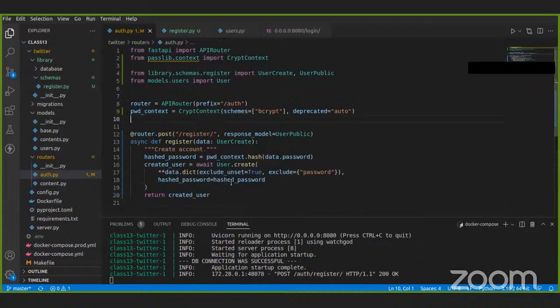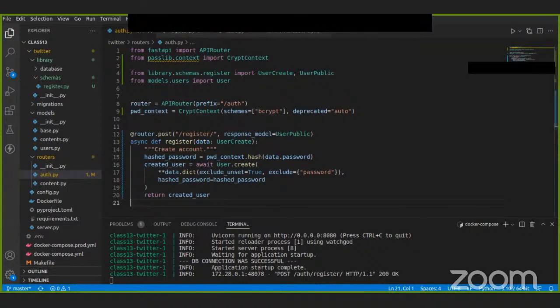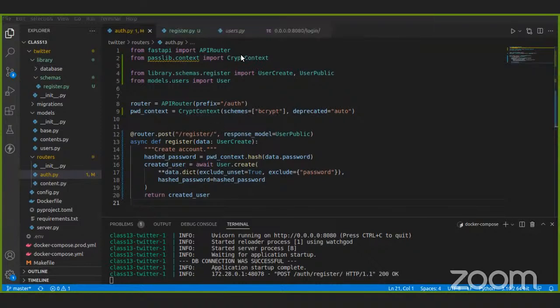So with this, we are done with the account creation. Is there any question on this? Any questions so far, please? None from me, sir. Okay. All right. So we all understand the password hashing, and why we need to use a separate schema for the data in and data out of the endpoint. Okay.